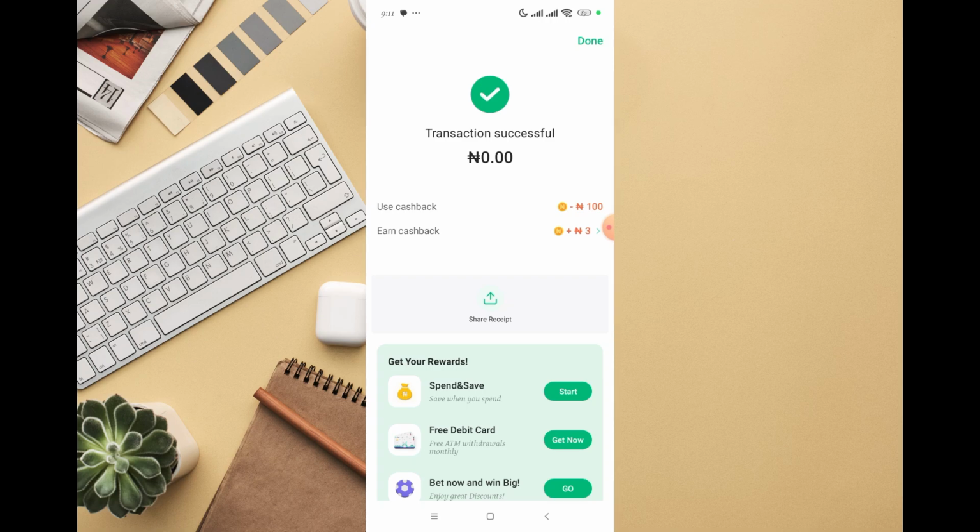So I still earned 3 naira extra after using my cashback, because cashback is just like real money inside OPay, but you cannot actually convert it to real money to transfer to someone. But you can use it to buy airtime or data on the platform. So that is how you can make use of your cashback on the OPay app.